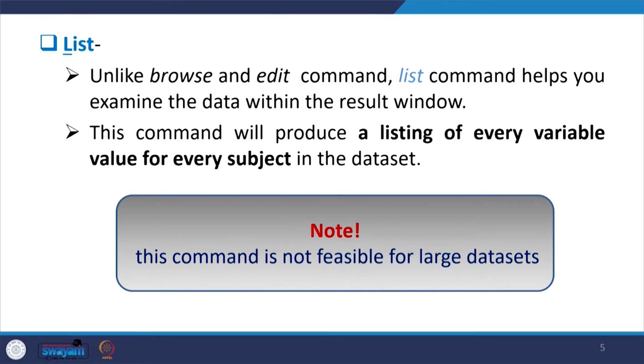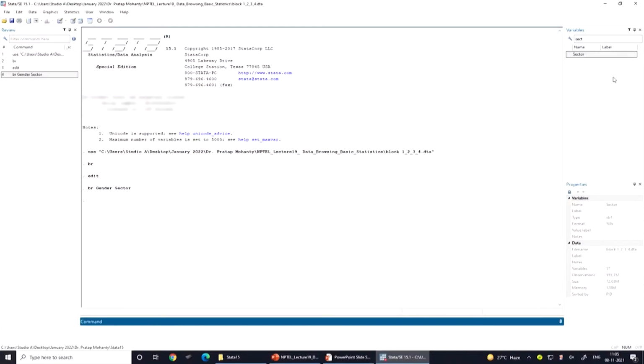Coming to another operation called list, a list command. Unlike the browse and edit commands, the list command helps you examine the data within the result window. We have already shown you that on the screen. I am just closing here. Like suppose I say this is your data, and the variables are available here.